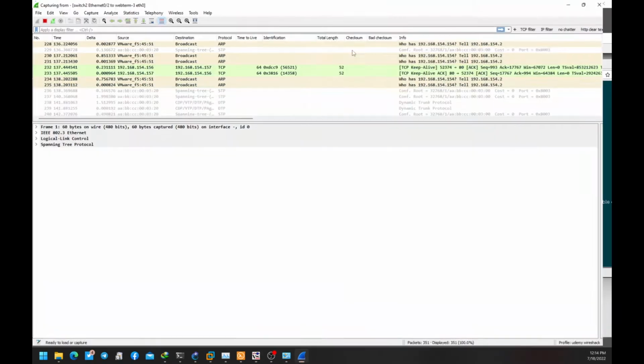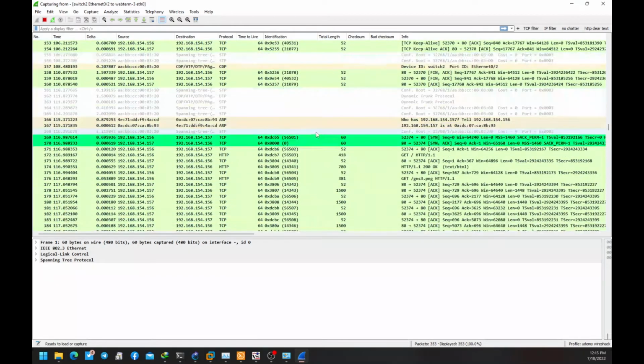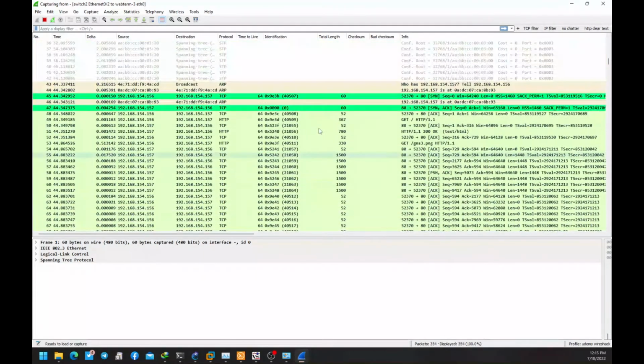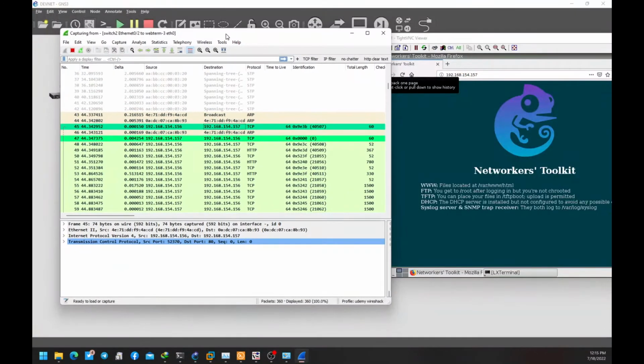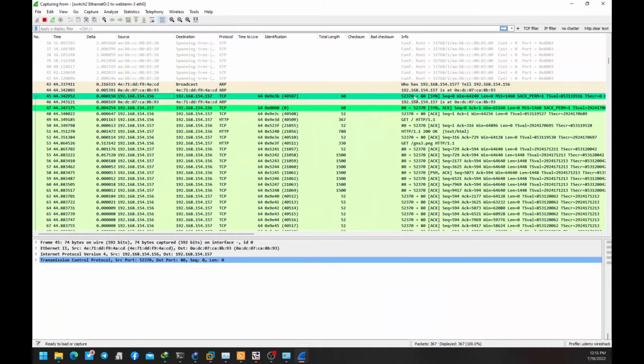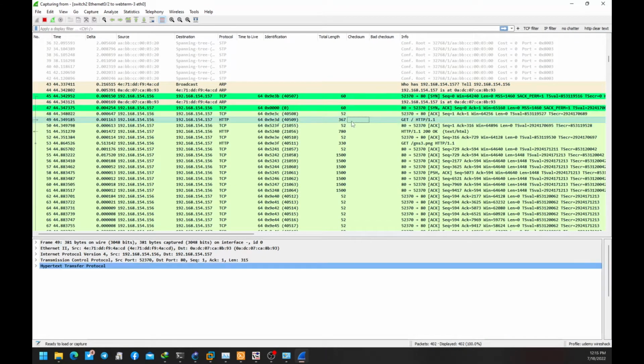Okay, let me try again. Good. Now let me maximize Wireshark. As you can see, this is the IP address of our PC, trying to connect to the web server with a TCP SYN flag, and then the server will respond to the client using the SYN-ACK, and then the client will also send an ACK to the HTTP server to confirm that we now have our three-way handshake, and now we can go on and respond to all the HTTP requests.